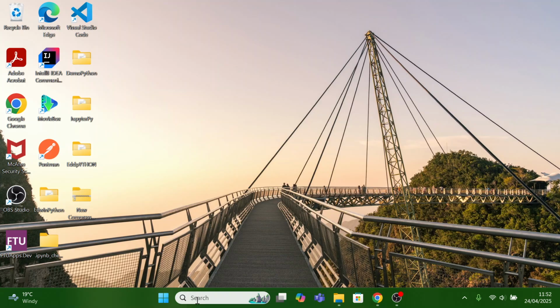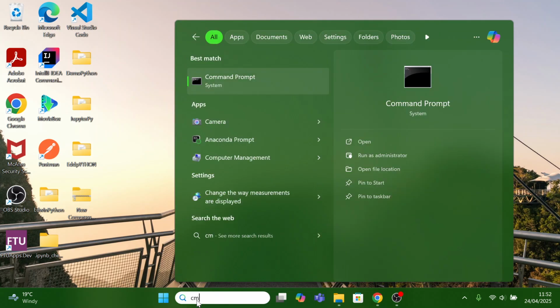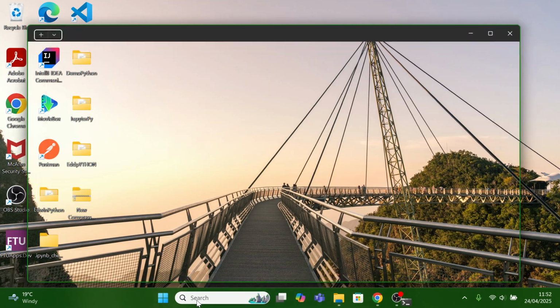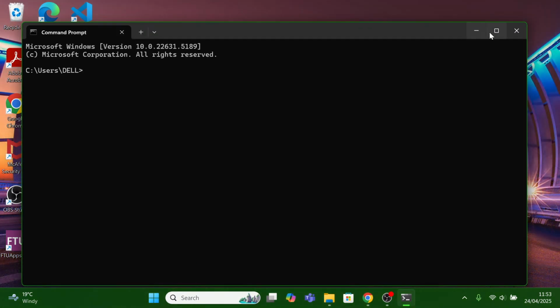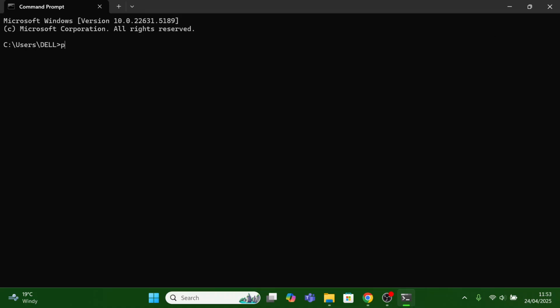So come to the search bar and type CMD and press enter. You can first verify the Python version that you have. Type python --version, press enter, and you can see that you have the latest version, which is Python 3.13.3.